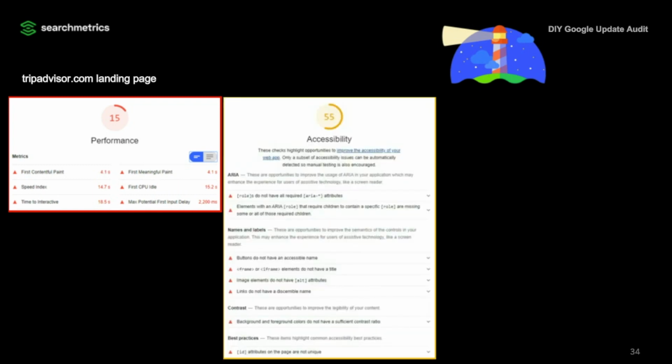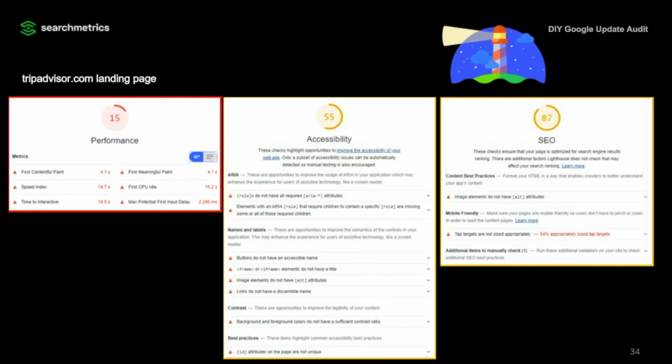improve. So for the accessibility, this is very similar. There are a lot of points that you might want to improve, like giving frames or iframes a title, having an alt attribute for pictures, which TripAdvisor strangely doesn't have. And for SEO, it's the very same picture. Just add some alt attributes and you get a better SEO score here. So these are probably quick wins.